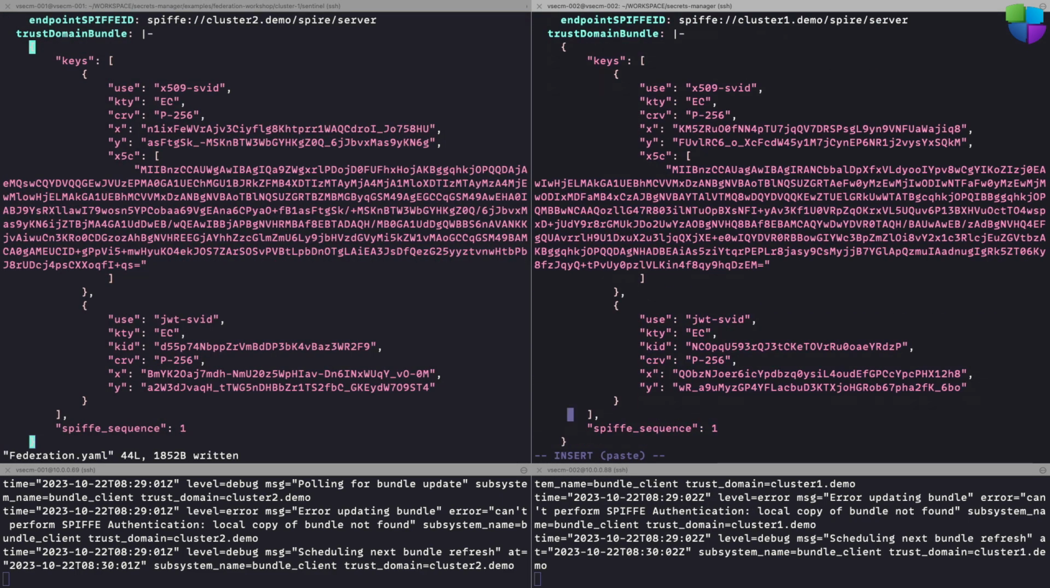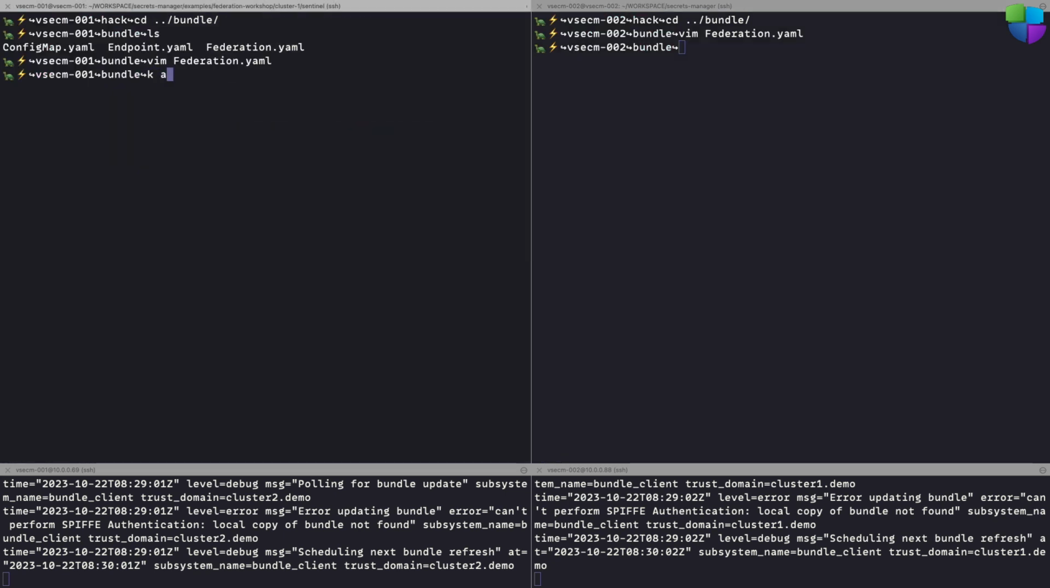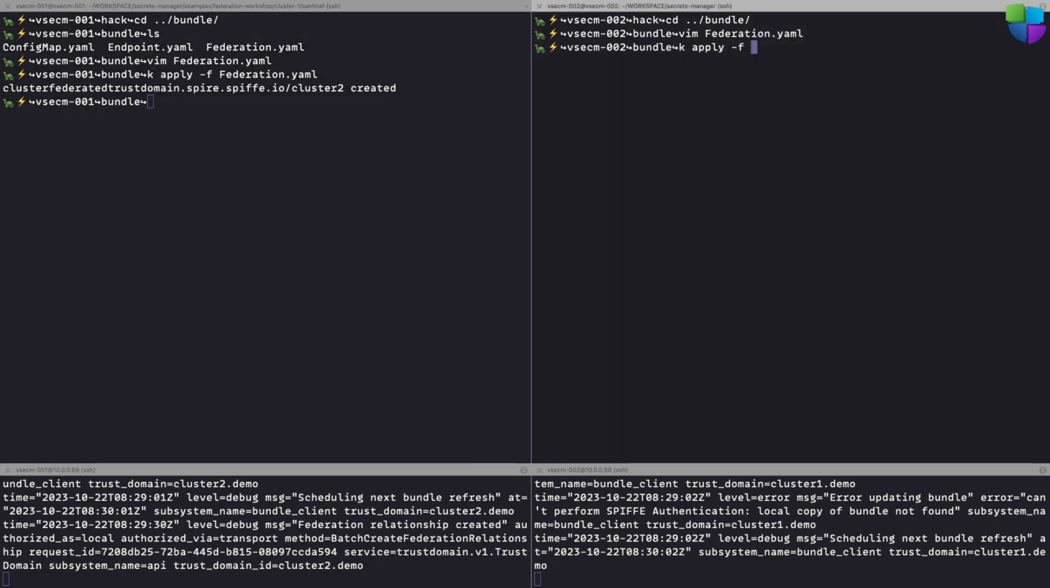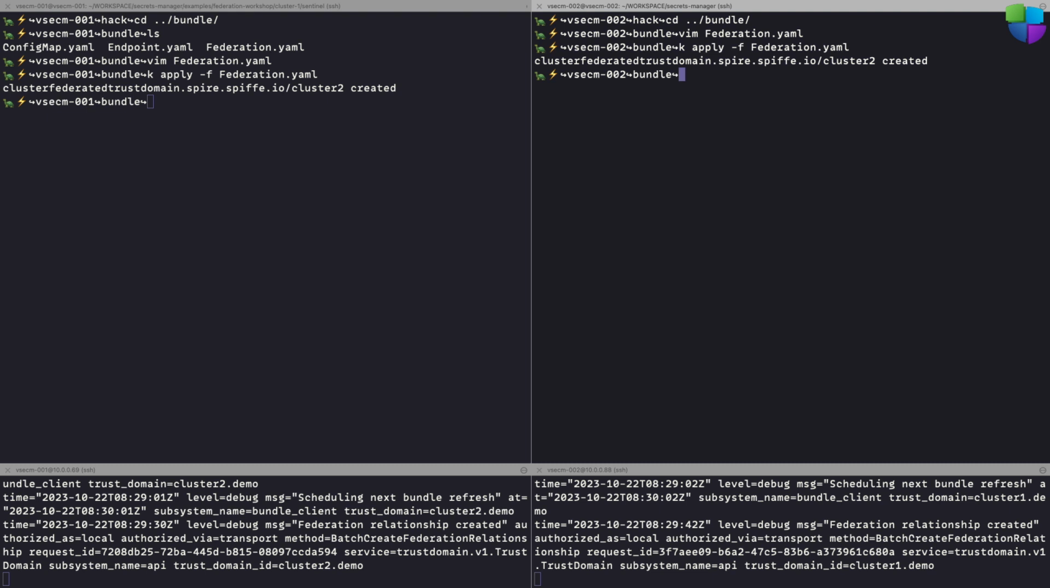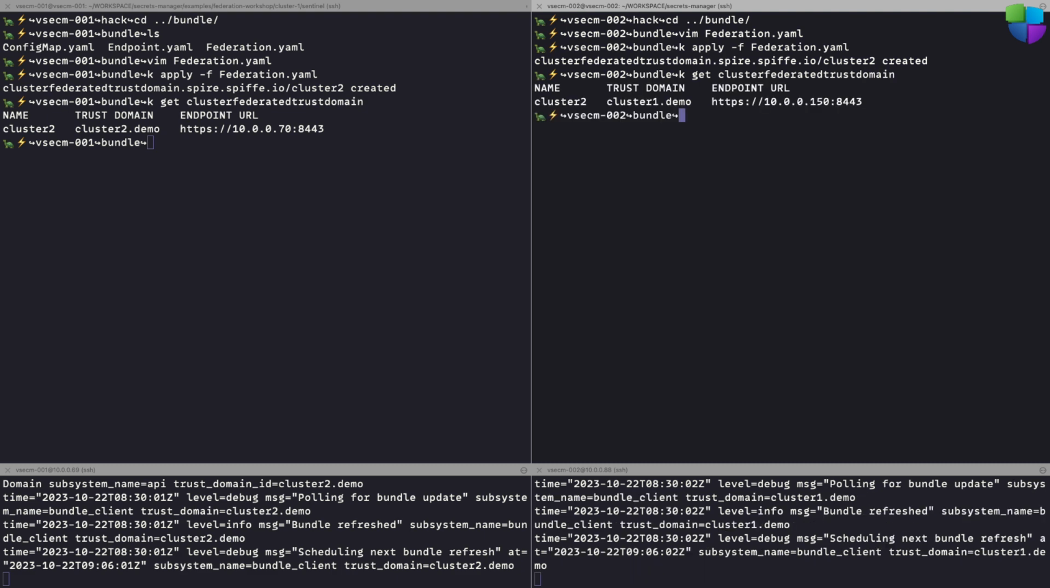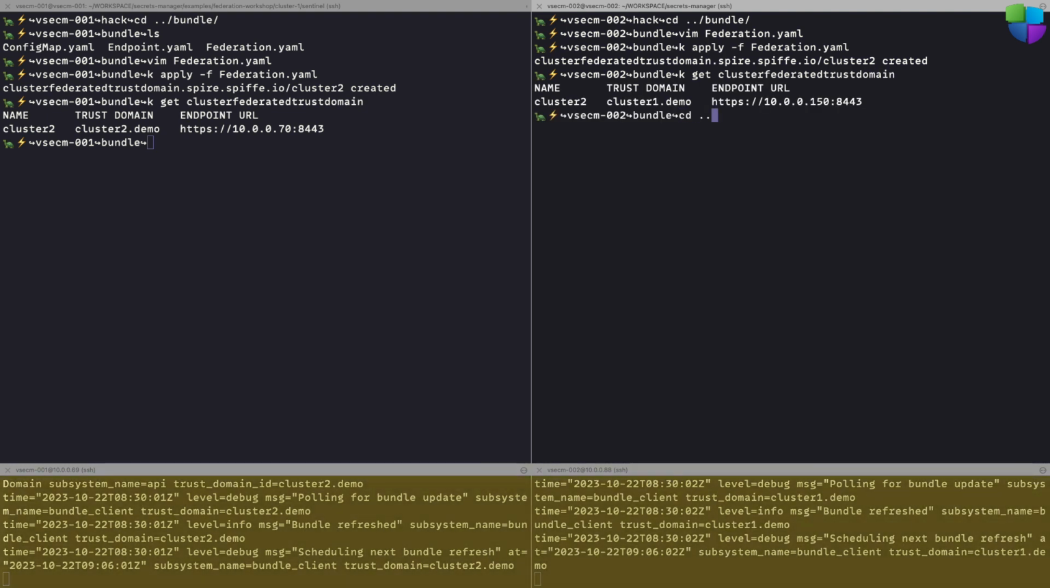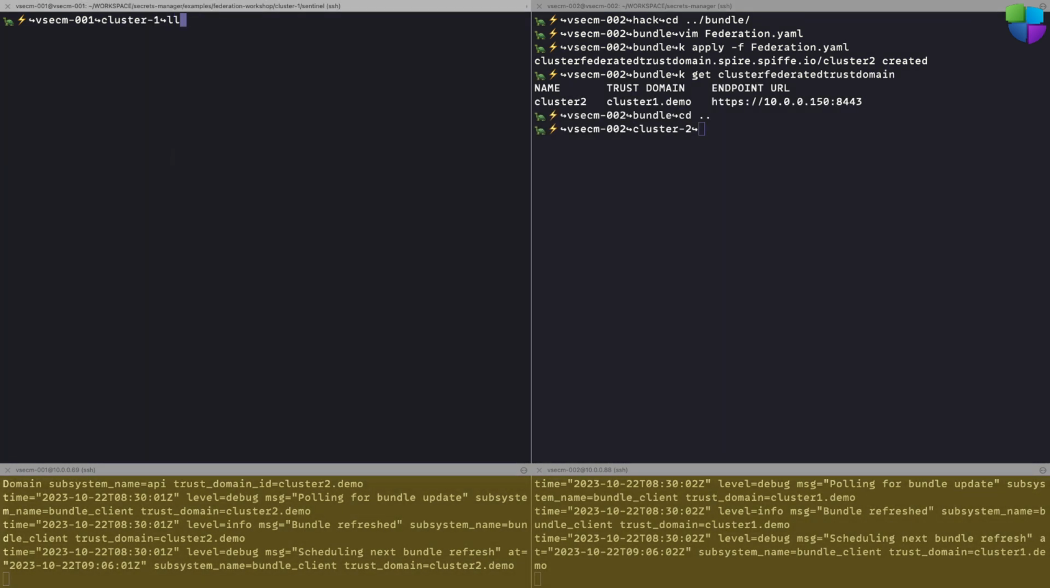When I save, and kubectl apply -f for both manifests, SPIRE Controller Manager will do the hard work and exchange these bundles between SPIRE servers to establish a federation relationship. And you can see in the logs that the federation is established in both servers.